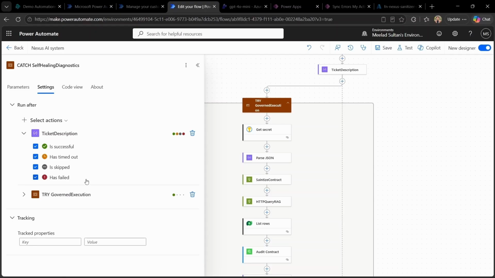This is has failed, is skipped, has timed out, and we need to uncheck this, because the catch block only runs when a flow either is timed out, is skipped, or has failed. That's it for a catch block.